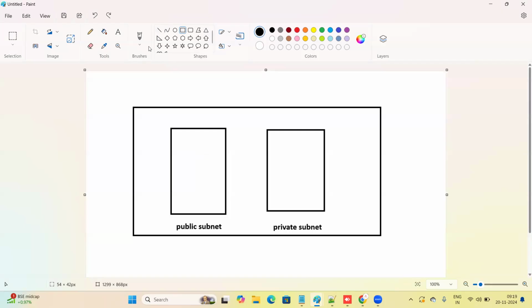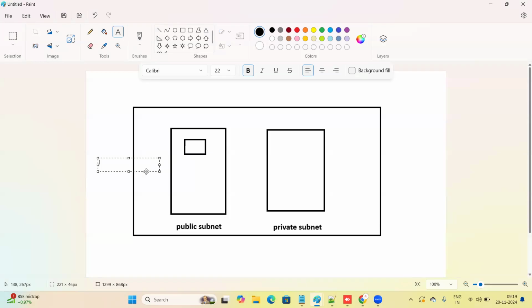What is the use of public subnet? Suppose, for example, my requirement is that I'm having a web server, and this server will be accessible by the public from the outside. Assume this server must be accessible by the public from the outside. So if you would like to provide public access, usually we create those servers in a public subnet.